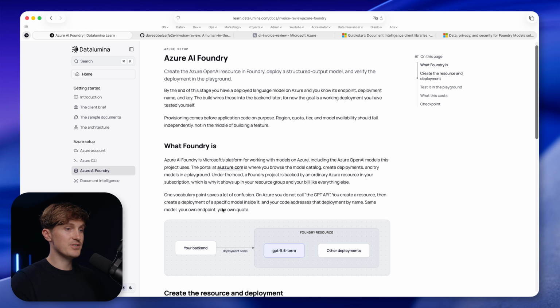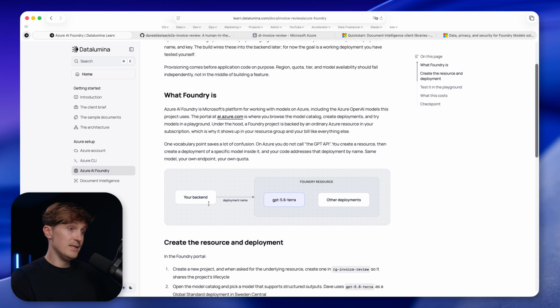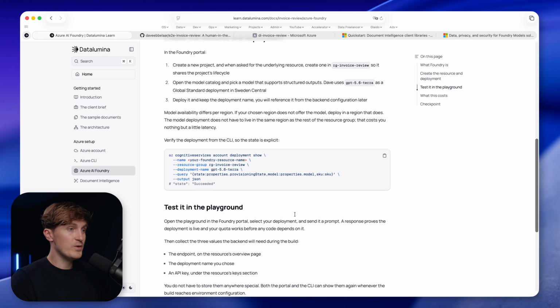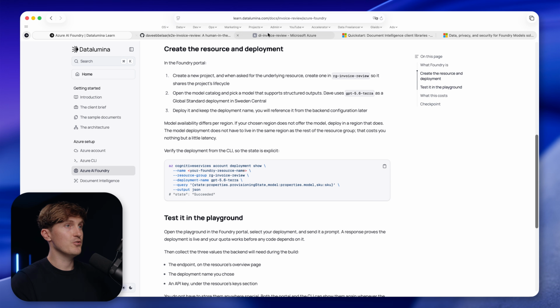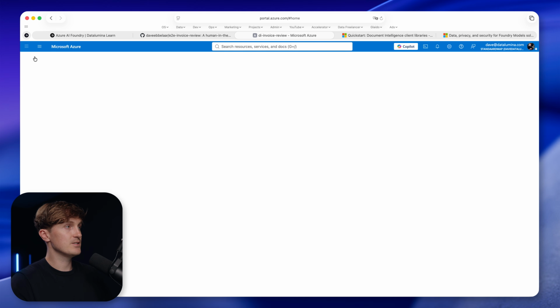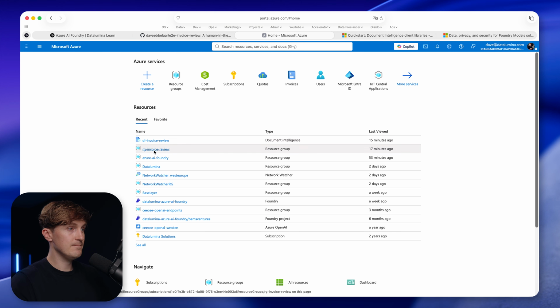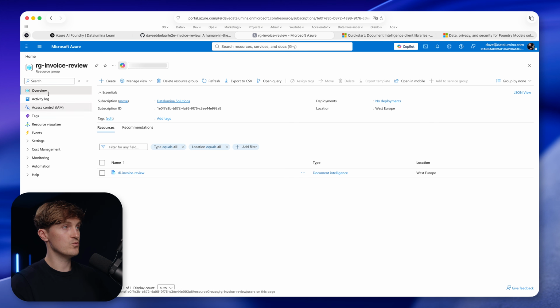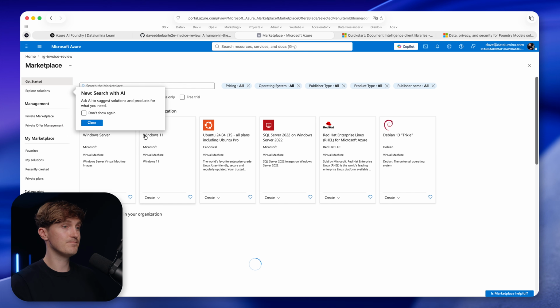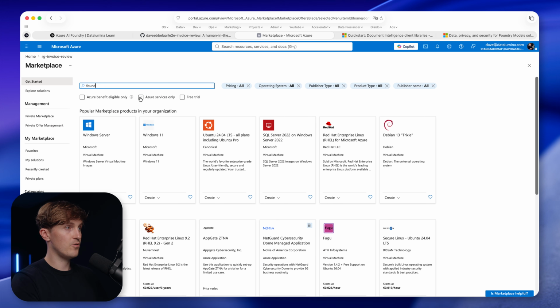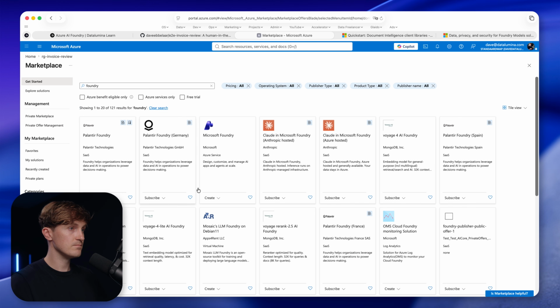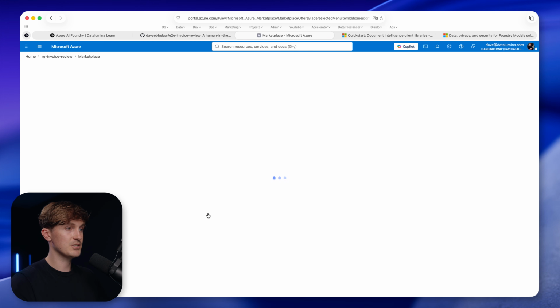So how do you set that up? It's pretty much the same as document intelligence. We can also do it through the CLI, but now I'm actually going to show you what this looks like if we were doing this through the UI. So coming back to our resource invoice group, this is document intelligence. I'm going to click create. I'm going to search for Foundry. You'll see Microsoft Foundry. Let's create it.